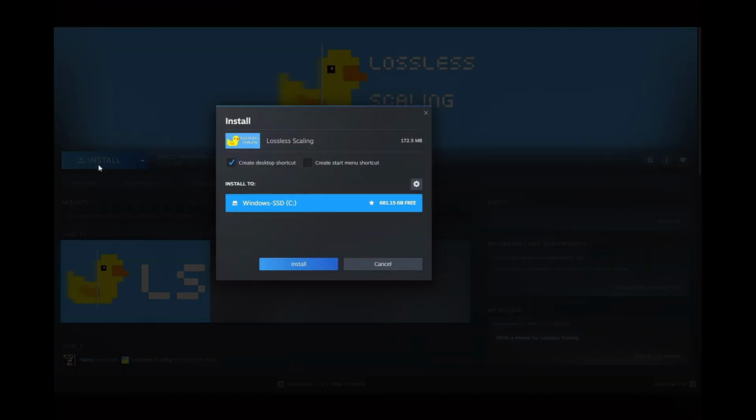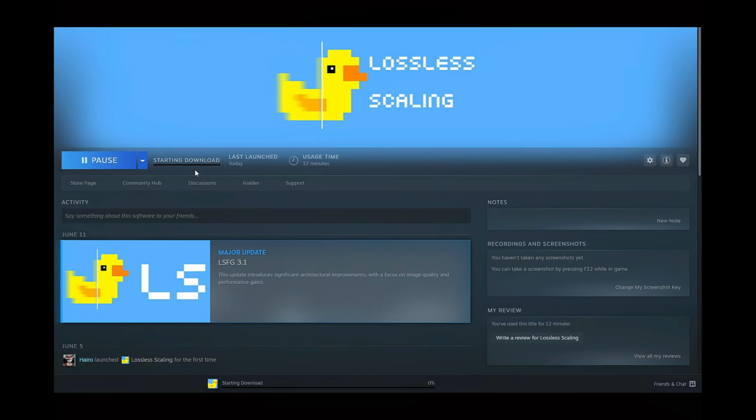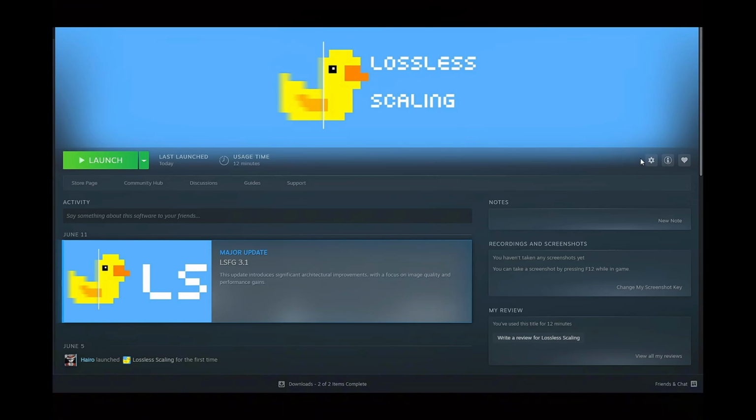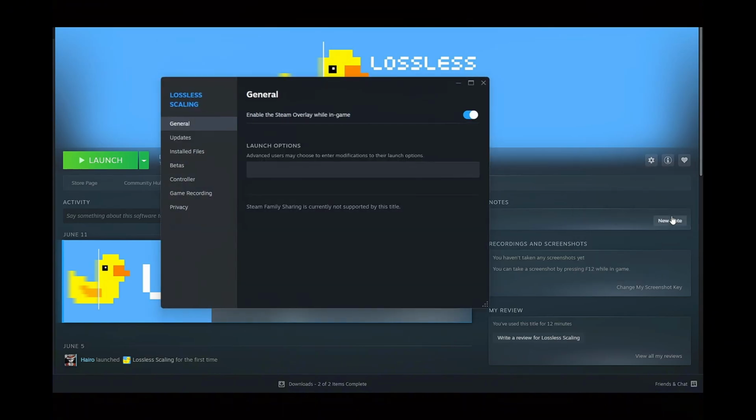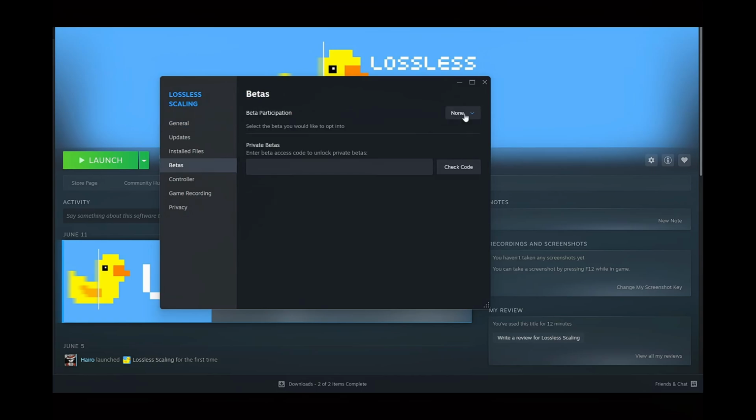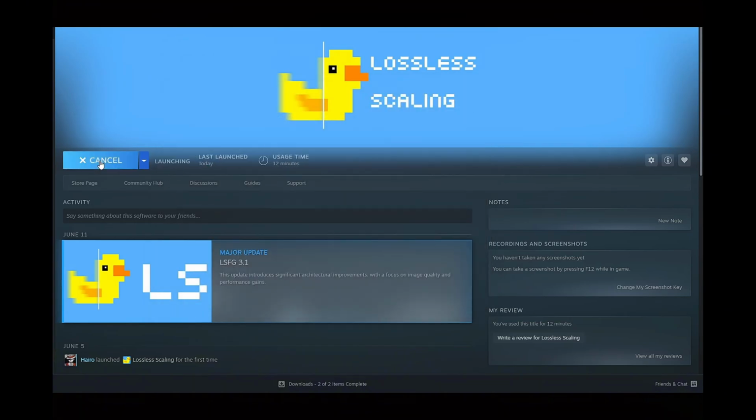So let's install this onto our drive. Once installed, let's open it up for a couple of setups that are really important to get the best out of this application. Let's click on the little cog here, click properties. Make sure you go into beta and click on beta participation. That's really important because when you launch the application now, you'll be greeted with the latest settings for Lossless Scaling, which is 3.1.